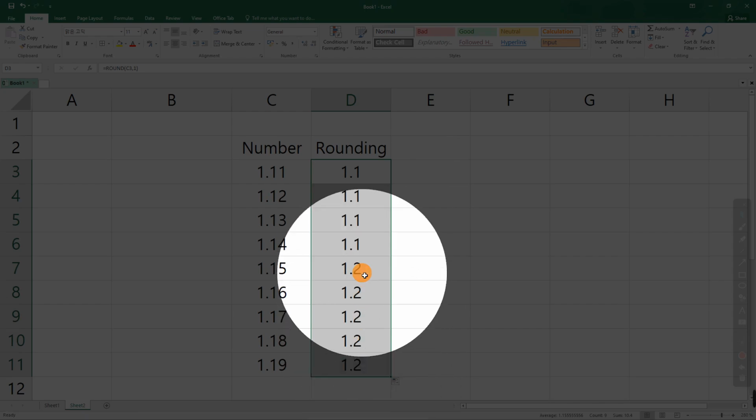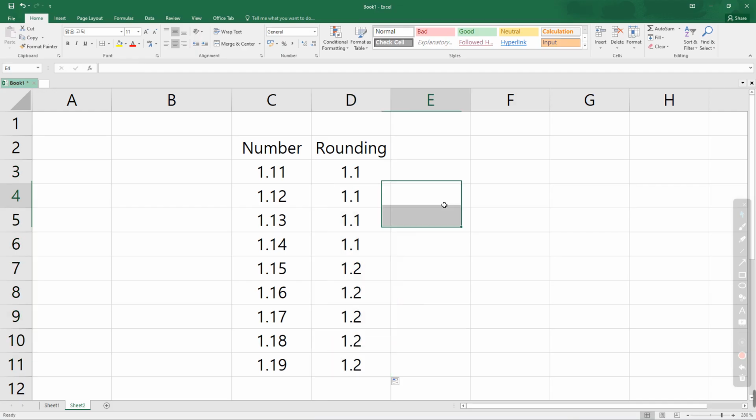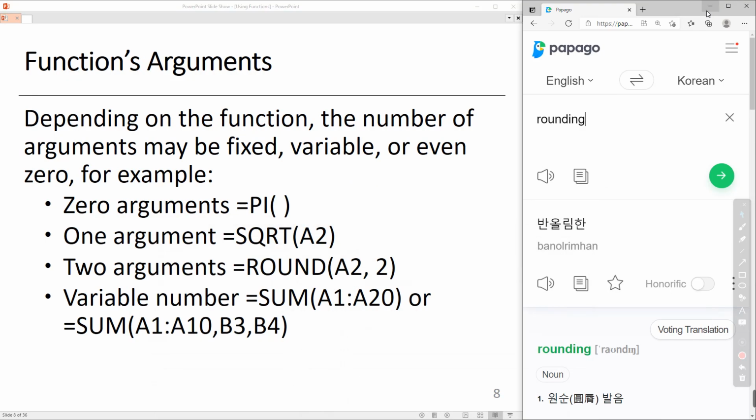Okay, so this is the answer. If the second digit is 1, 2, 3, or 4, the first digit cannot be increased to 2. But if the second digit is 5, 6, 7, 8, or 9, then the first digit will be increased to 2. So this operation, again, is called rounding. I hope you understand what rounding means.